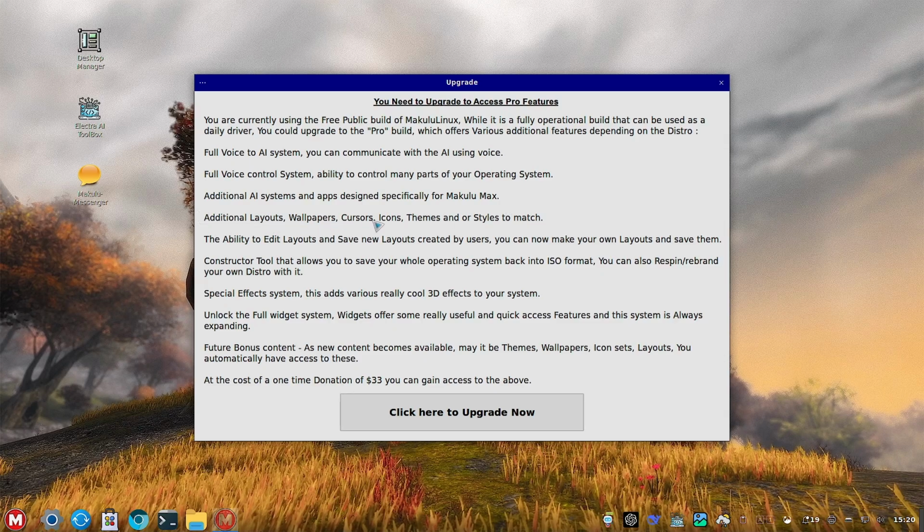Additional layouts, wallpapers, cursor, icon, themes and styles to match. Good. Ability to edit layouts and save new layouts created by users. So you can now make your own layouts and save them. Constructor tool that allows you to save your whole operating system back into ISO format. You can also respin and rebrand your own distro with it. Special effects system. This adds various really cool 3D effects to your system.